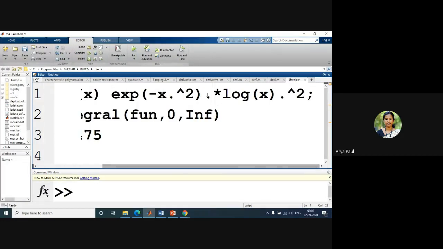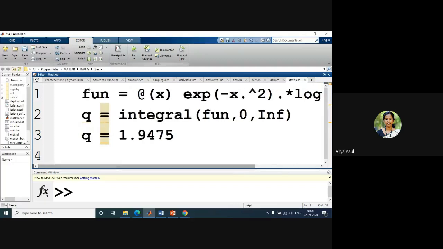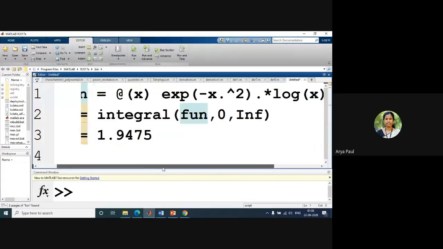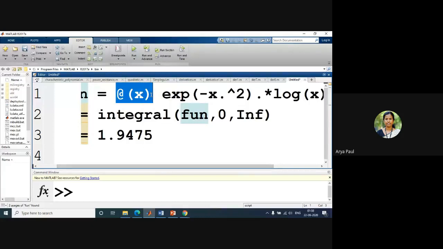ln x means log x, so you type log of x, and log x whole square, so log x dot raised to 2. So this is dot star and this is dot raised to. Always use dot star and dot raised to. I am defining this function as the variable fun, and inside it I am creating the function. If the variable is t, you can quote it as t. If it is x, you can quote it as x.